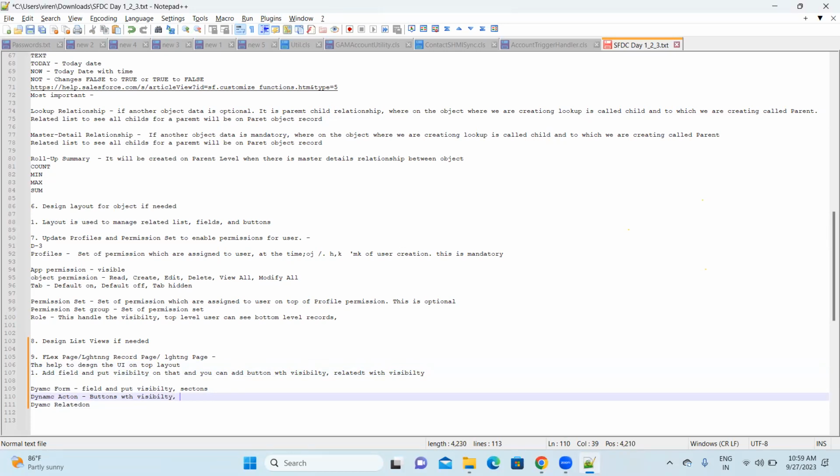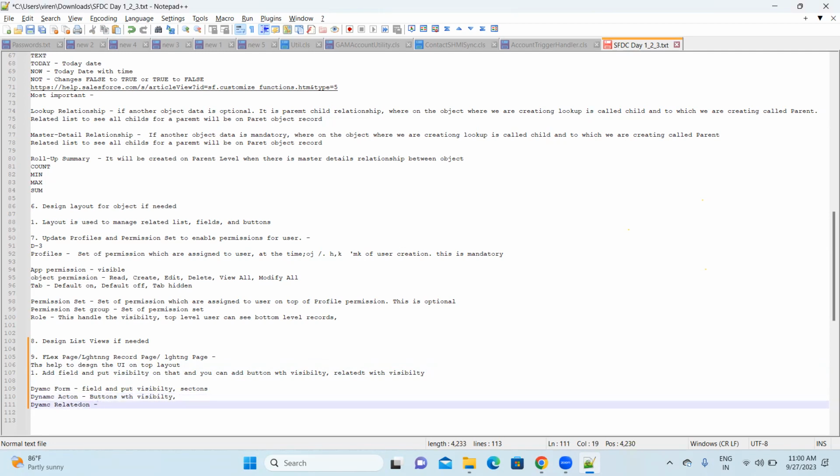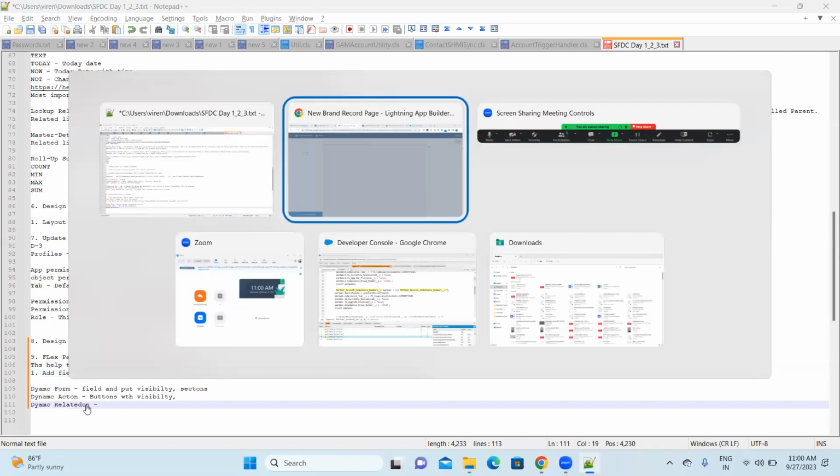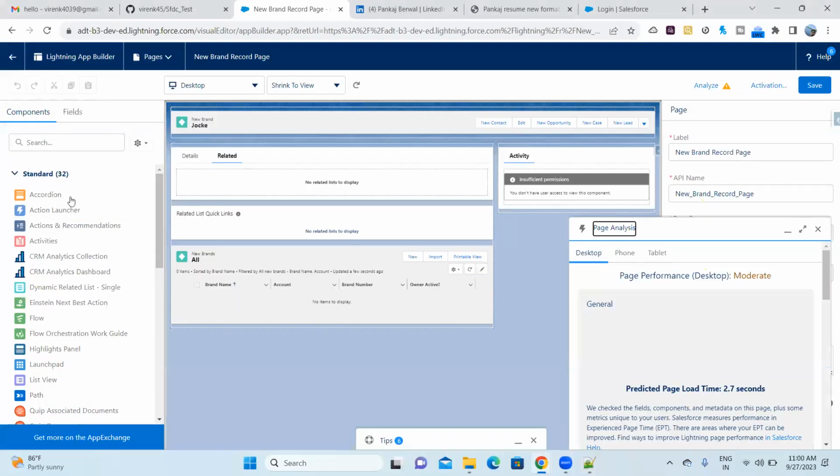After this, guys, page layout will no more be useful because if you have enabled dynamic action, then page layout will not handle the button. That is a key thing. Similarly, if you enable the dynamic form, the record detail component would be used, but you can remove that and keep the dynamic form fields only. Dynamic related list, again, is the same related list with visibility. Extra features are you can add filters.